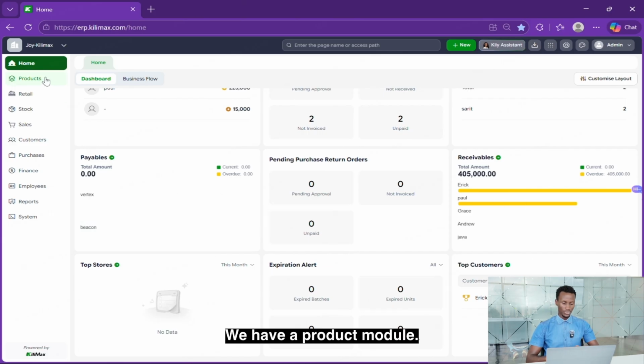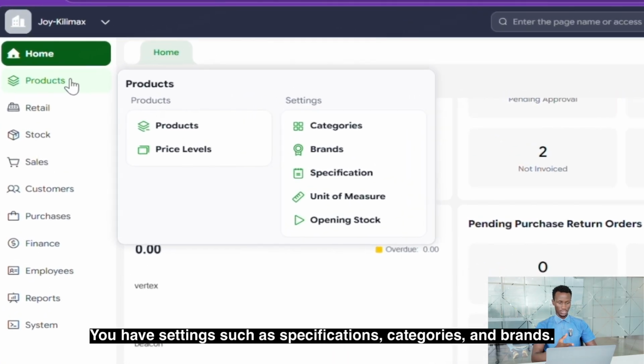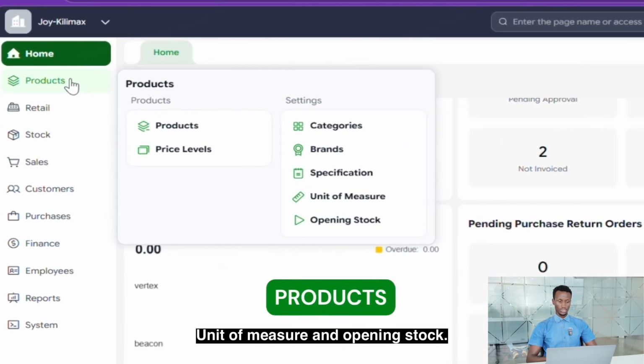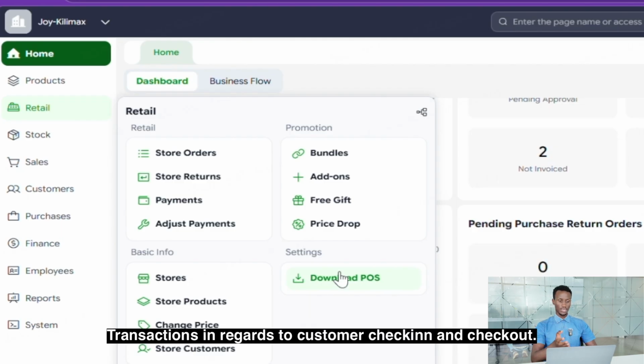We have our product module. This is where you create new products. You have settings such as specifications, categories, and brand, unit of measure, and opening stock. We have our retail module. This is where you download your POS and you're able to conduct transactions in regards to customer check-in and checkout.